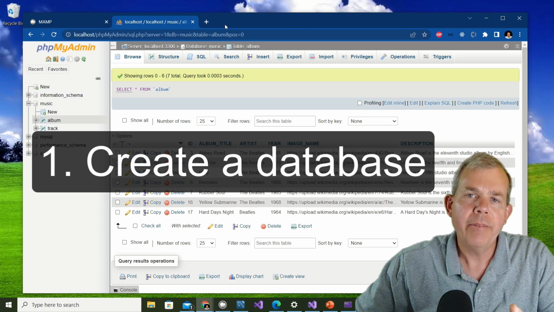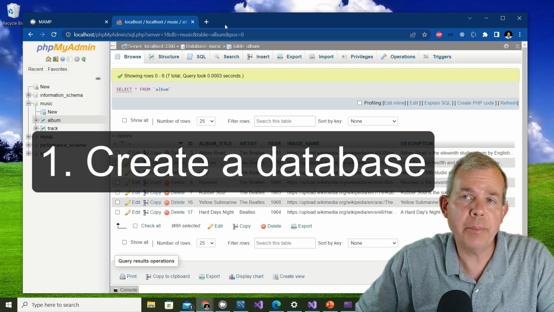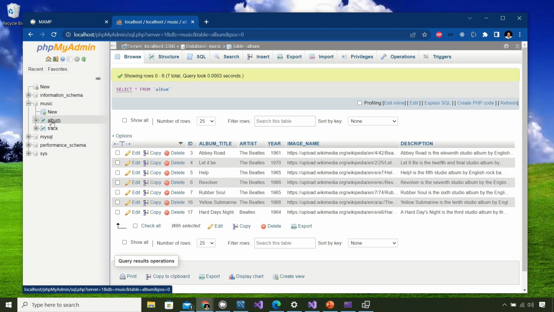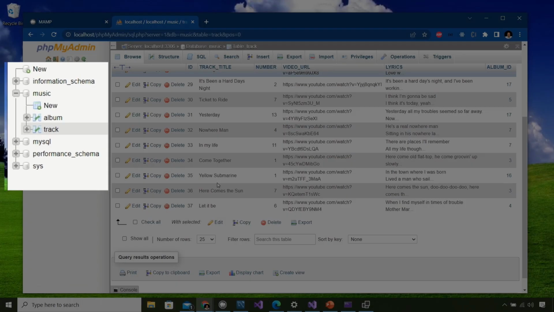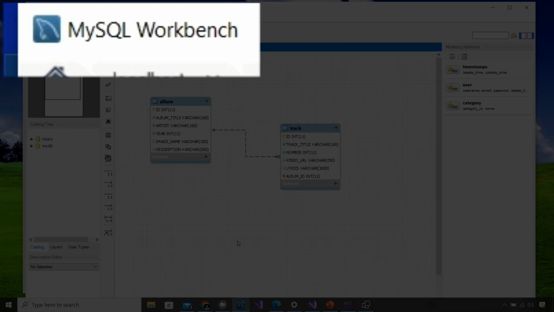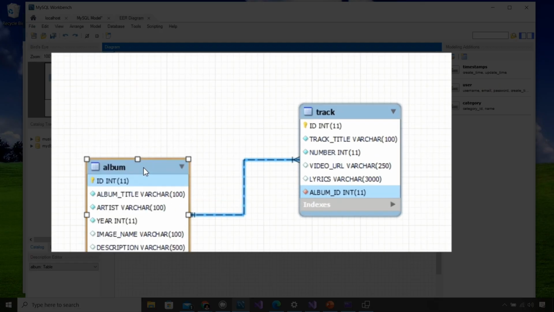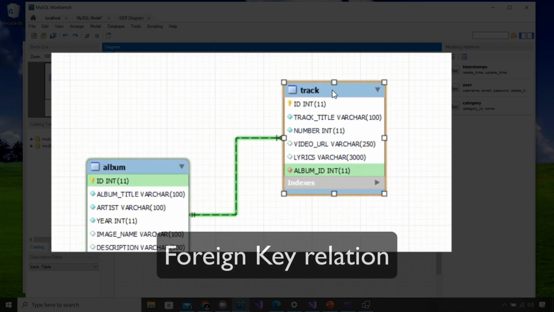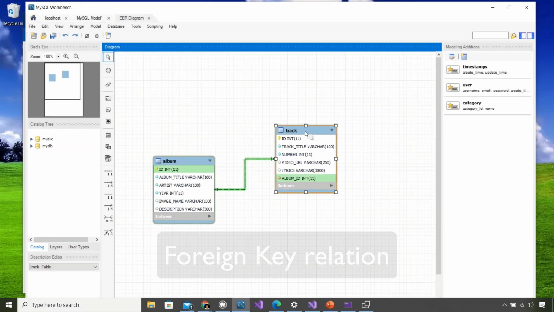Okay, so now let's talk about what are some of the features and some of the programming that you're going to learn. First of all, you can see that we're going to build a database. Let's see what this database looks like. You can see I have a table here called album, another one called track, and I've filled in some data for you. We're going to be working with MySQL and this tool called MySQL Workbench. And so you can see that the table definition here shows that we have a foreign key relationship between the album and all of the tracks that are on that album.